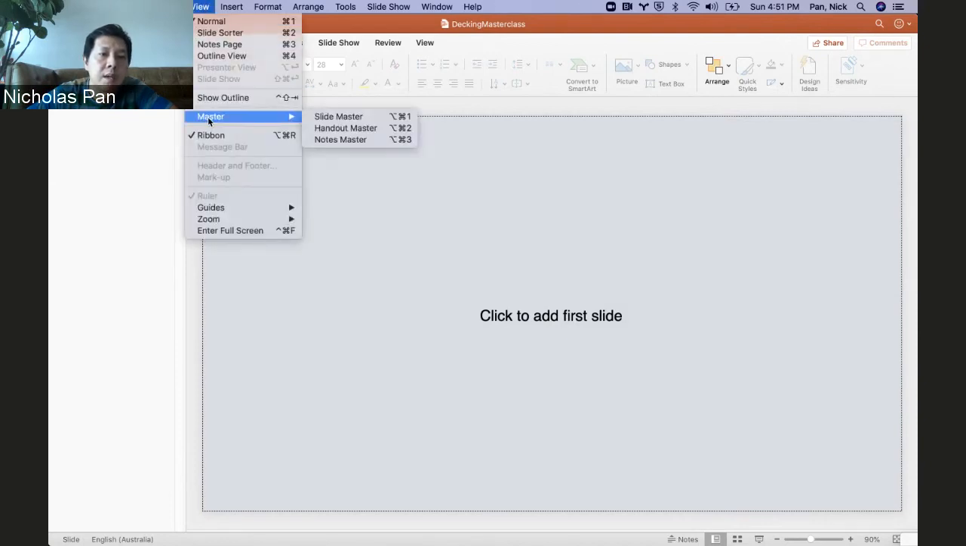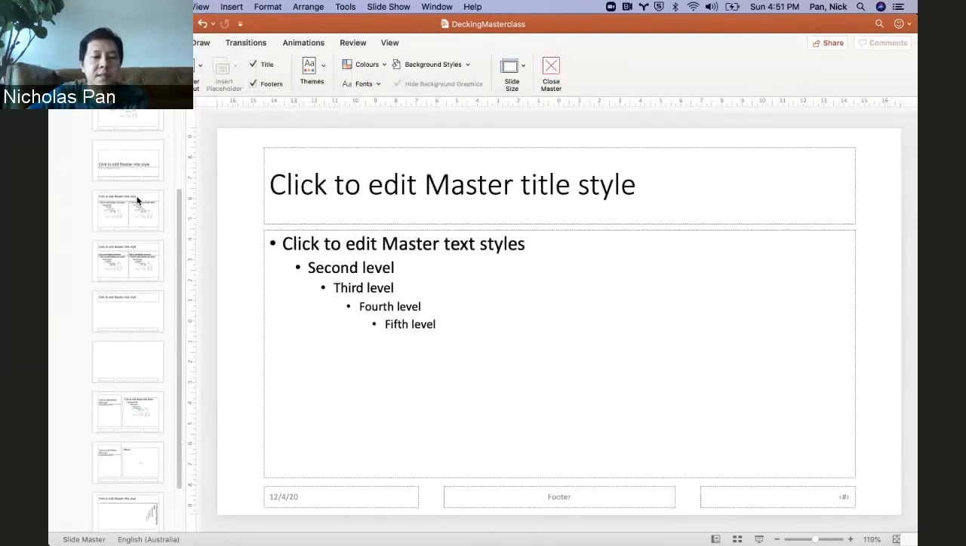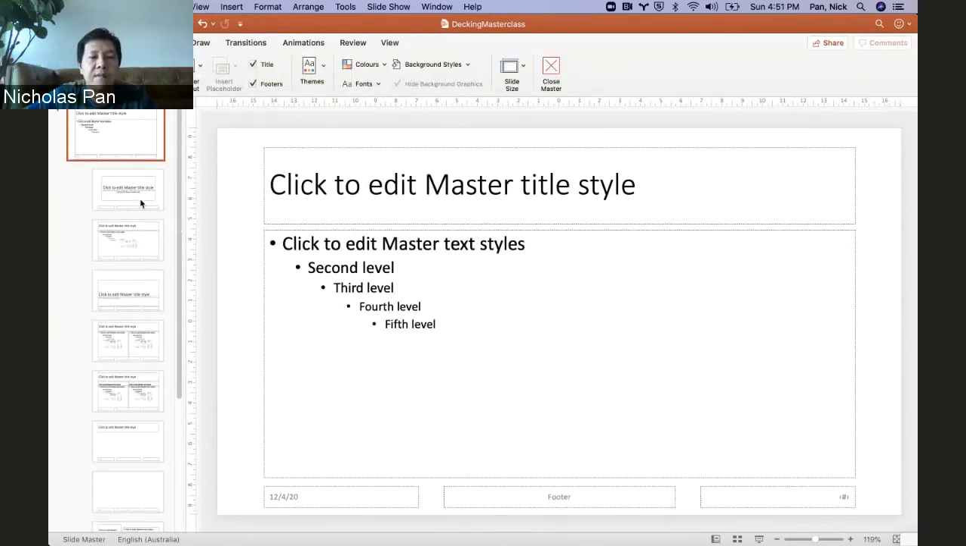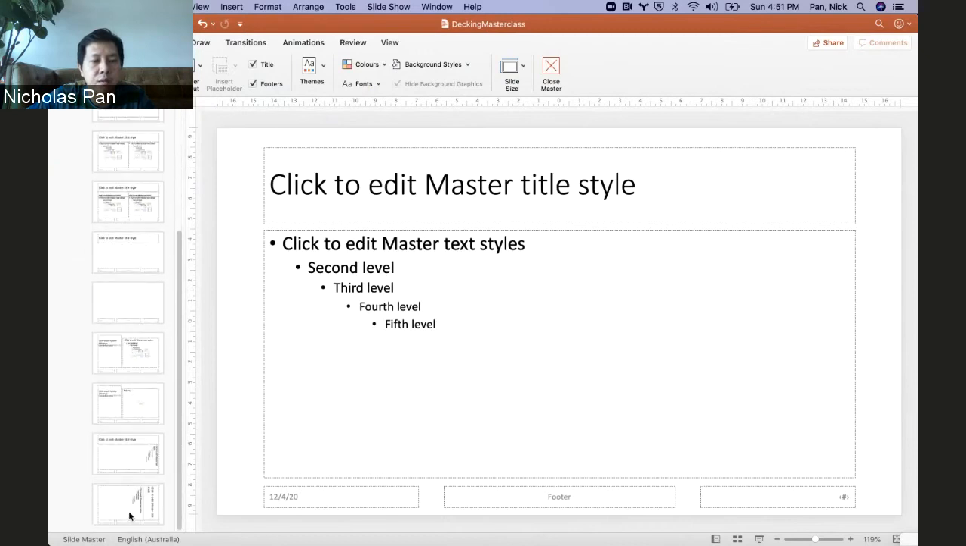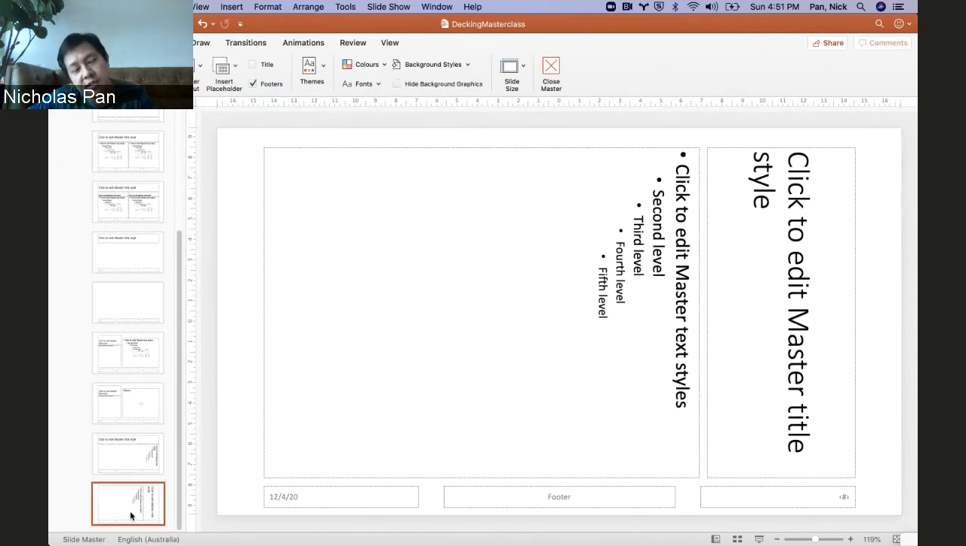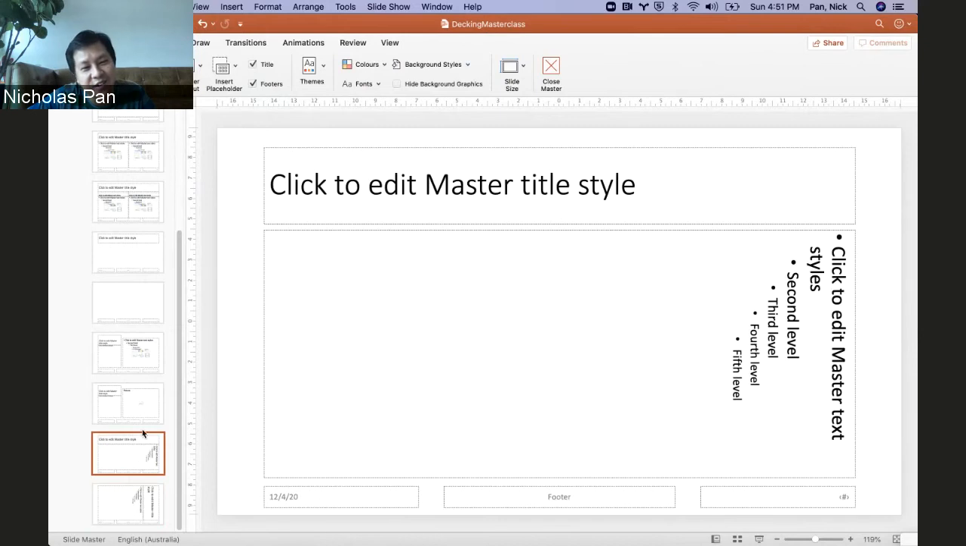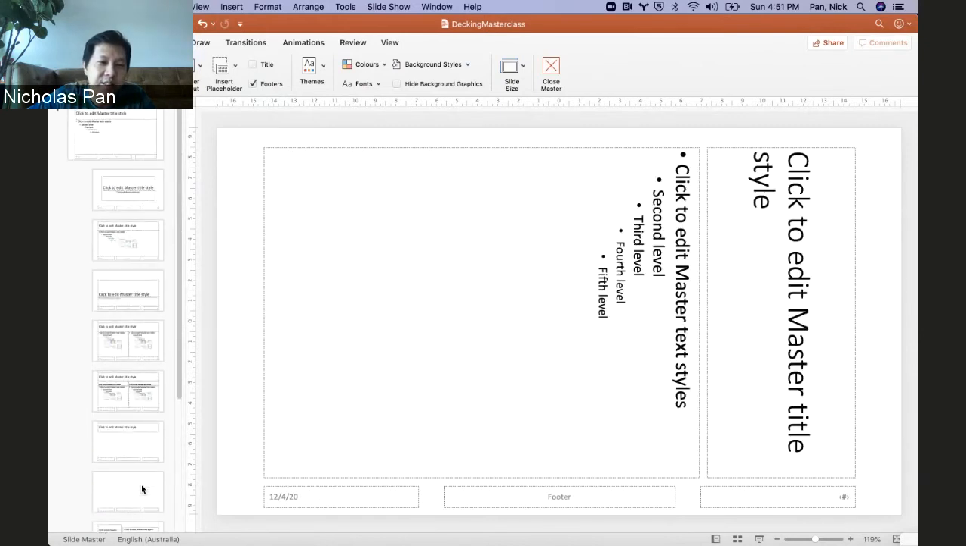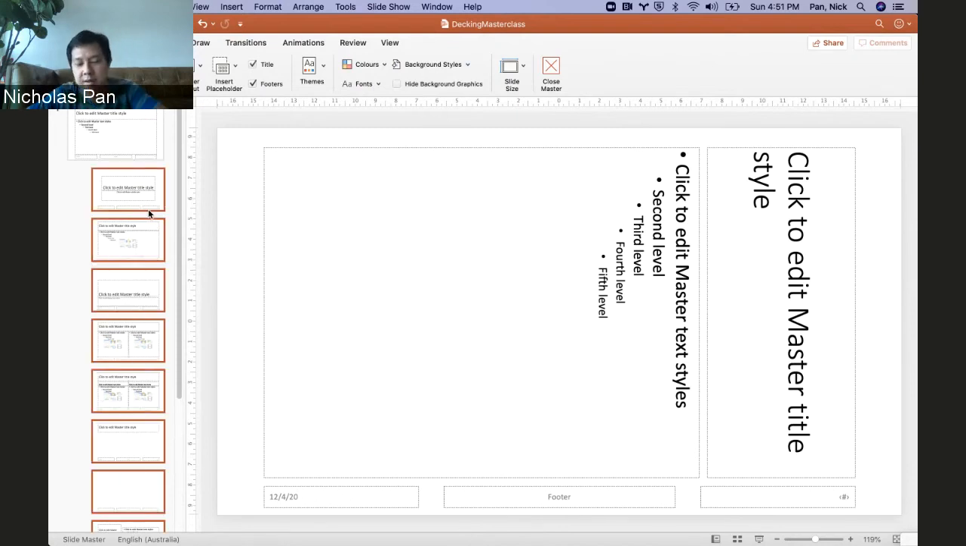Okay, so I go to here, View, Master, Slide Master. So normally, this is the slide master that is by default. There will be a lot of different things that you use. But I've never seen anyone use this template. I've never seen anyone use this one as well. So I'm going to just delete all of these and I will create it sort of from scratch for you, okay?